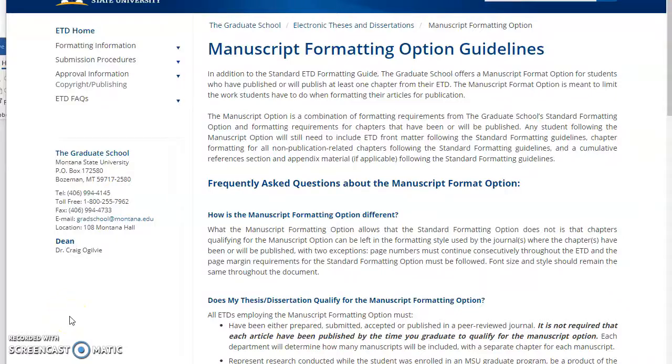Hello, this is a video overview of what the manuscript option is and how to do the formatting for it. A manuscript format option helps students who have published or will publish at least one chapter in their ETD. So if you're planning to send a chapter into a journal to get published, or it's already been published, this is how you include it in your thesis or dissertation.